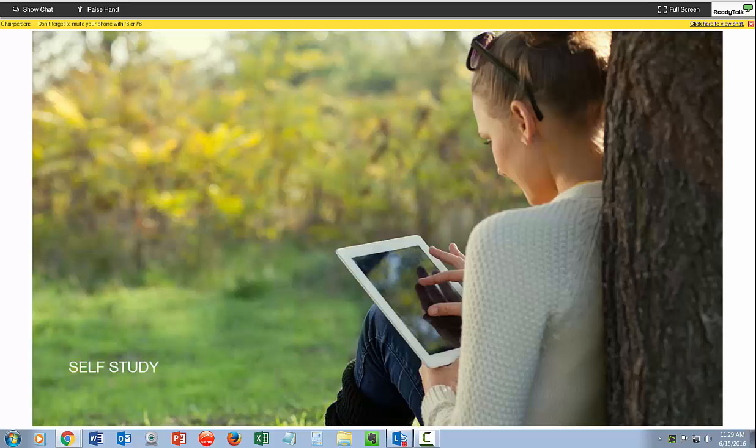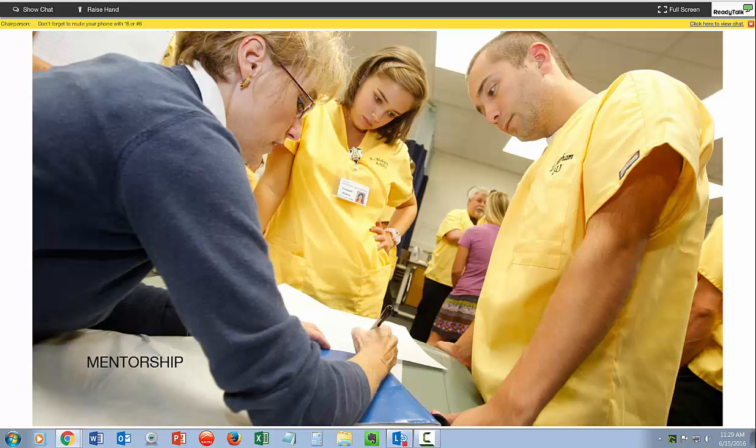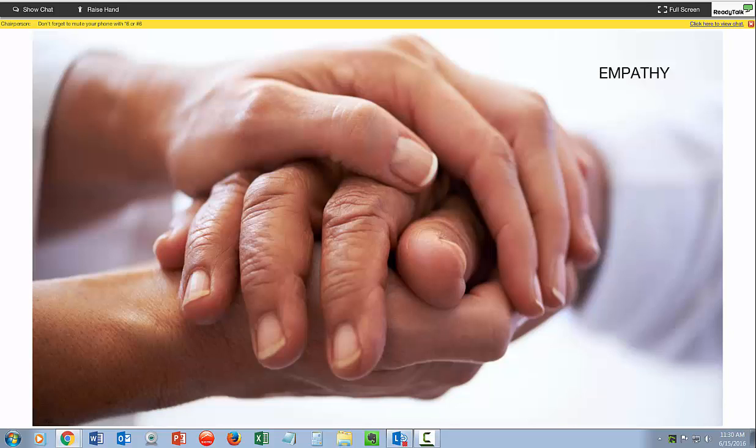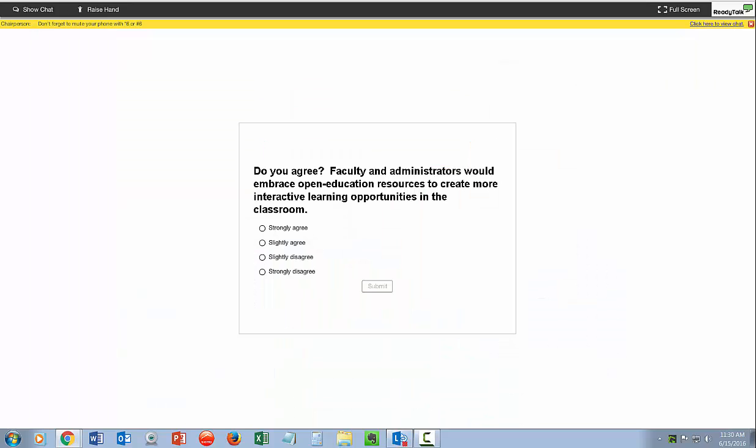So ultimately what it gets to is this idea of self-study, so that you get all this data back on how students are doing on the questions and how confident they are. And then in the classroom then, you basically have opportunities of mentorship, kind of simulations, and doing all the human-type skills that we think are so important. So we've definitely published a few papers. I'm at the end of my time, and I'll end with this final question.